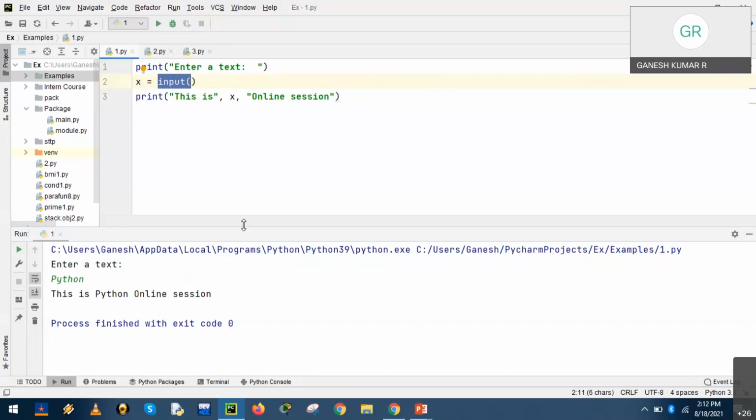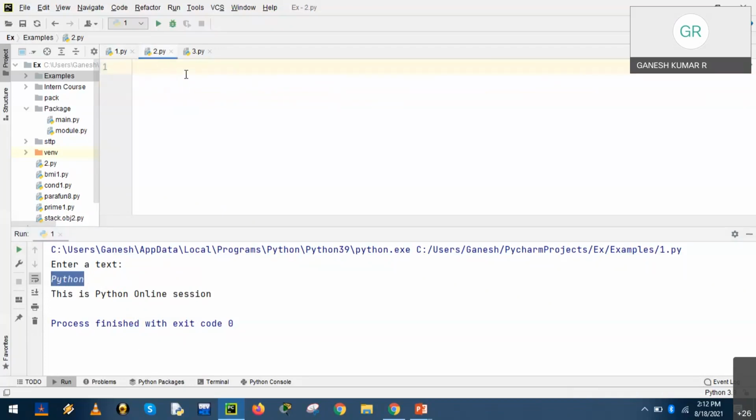Another point to be noted here is that the result of the input function is a string, because what we typed is Python. So it is a string containing all the characters the user enters from the keyboard. It is not an integer or a float. This means that we must not use it as an argument of any arithmetic operation. Is it clear?